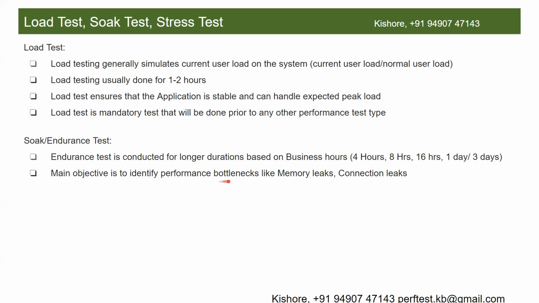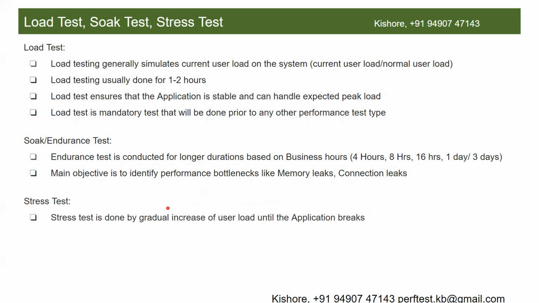And the main objective is to identify memory leaks and connection leaks, right? And the next type of testing is stress test. That is done by gradual increase of user load until the application breaks. Stress test is done by gradual increase of user load.